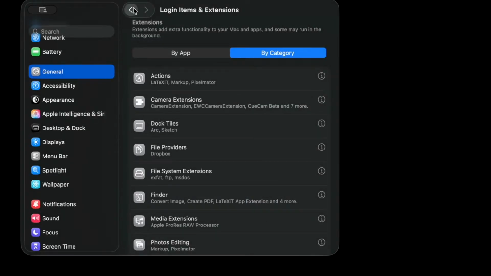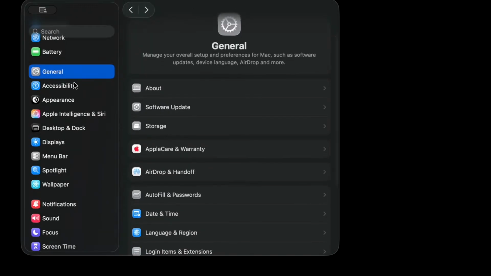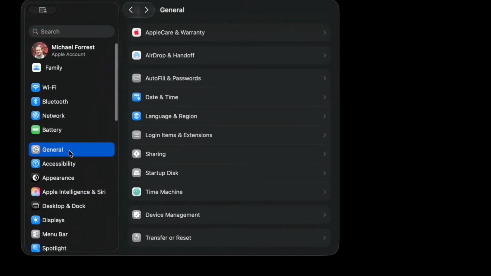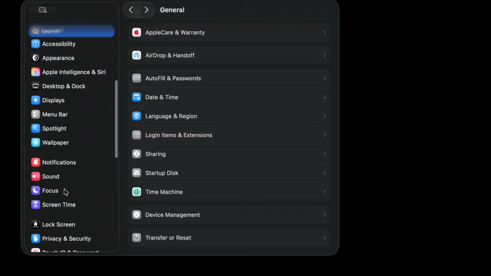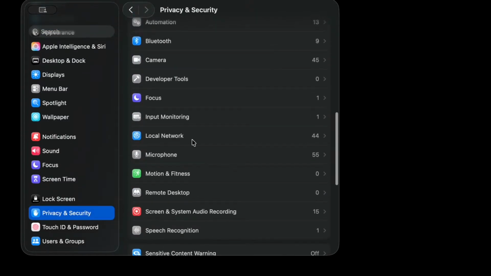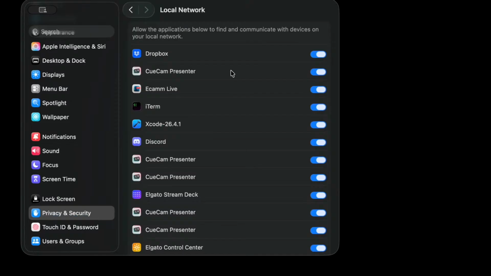And then yeah, that's the main settings, and it will also ask for network access as well. So under privacy and security, there's local network. You're going to have to have given it local network access as well, so it can do that other stuff.